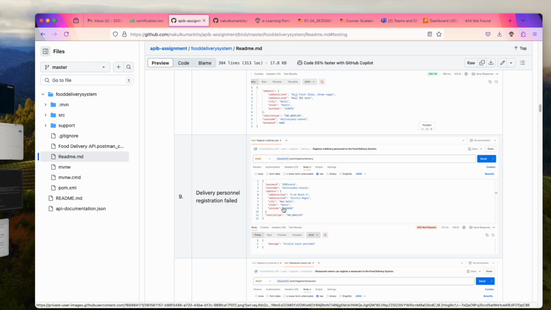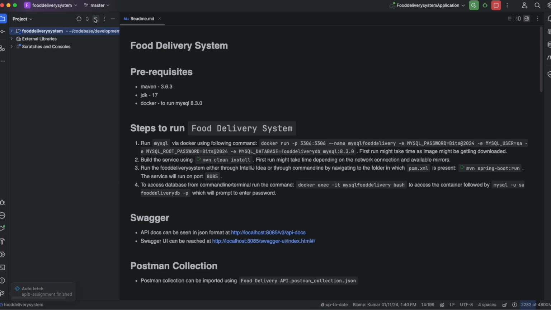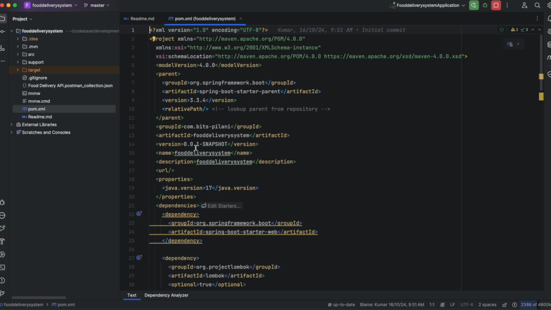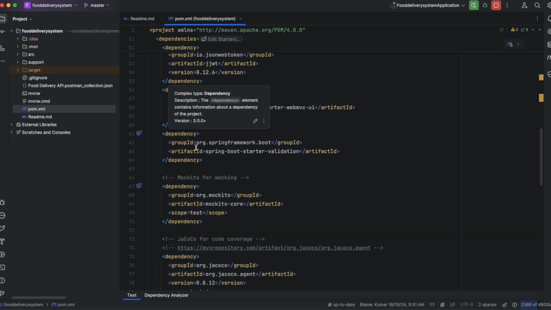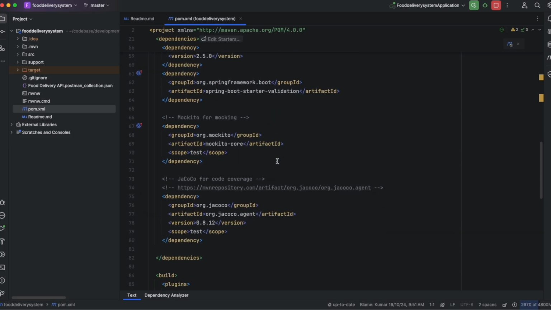Now moving on from here to the code base which is present in IntelliJ, we can understand how the code has been organized. So food delivery system is the code base. If I expand it, you will see we have the readme file which we have seen as part of the GitHub. Then we have the pom.xml which shows all the dependencies which have been used as part of the development of this project.